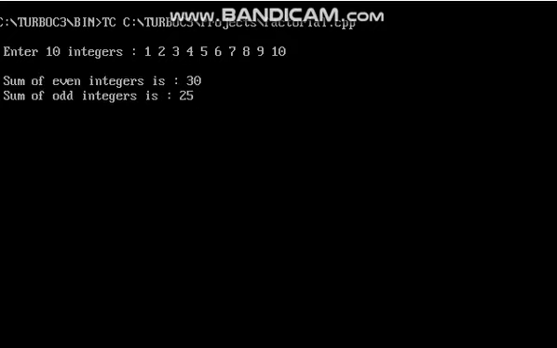Now sum of even integers is 30 and sum of odd integers is 25. Okay, let's check. Sum of odd integers is given as 25, right? So now 1, 3, 5, 7, 9. These are the odd integers. So 1 plus 3 is 4. 4 plus 5 is 9. 9 plus 7 is 16. 16 plus 9 is 25. So sum of odd integers is 25.